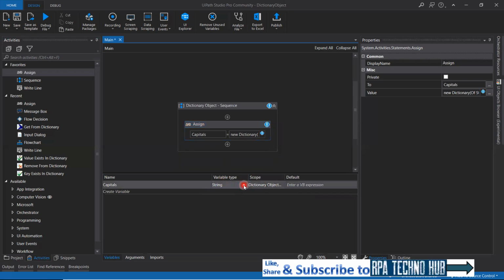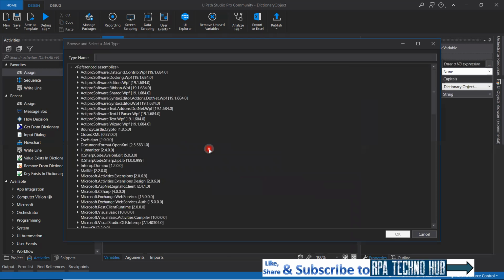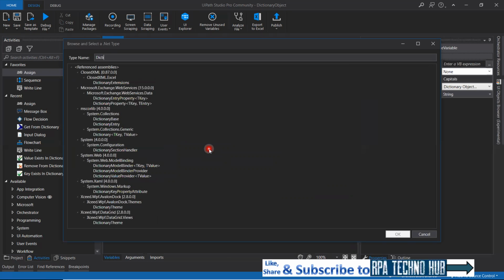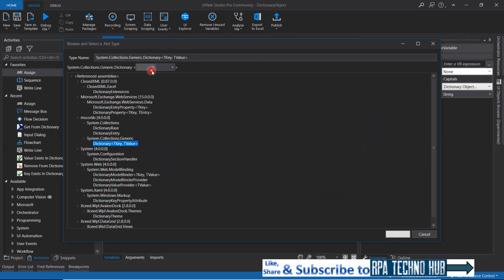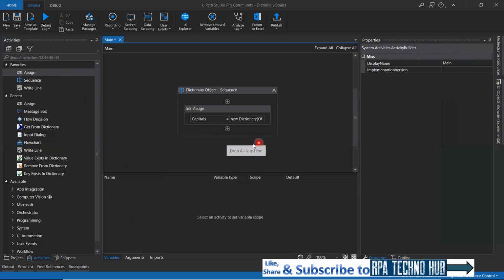So still there is an error because the capitals variable got created as a string type. So it needs to be changed to a dictionary type variable. So browse for types and type in dictionary. So under mscorlib, you can see System.Collections.Generic. So as I told you, it's a part of collections. So you can see it under System.Collections.Generic Dictionary. Just select that and specify the type of key and type of value, and click on OK and click on canvas. Now you can see that the error is gone, right?